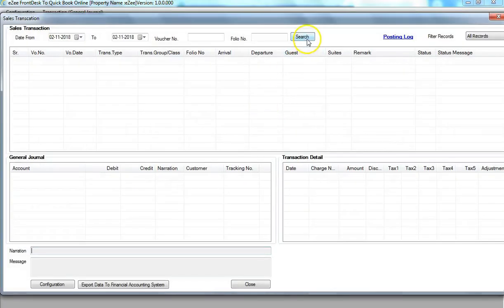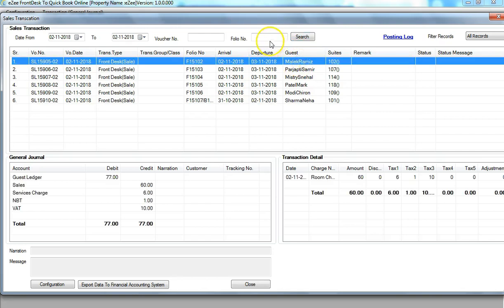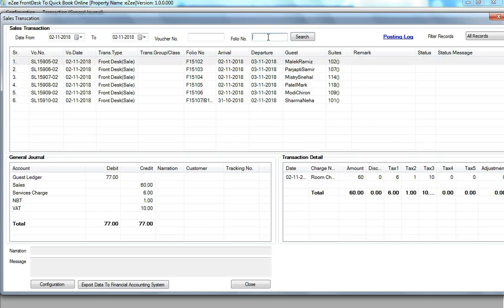To do that, we need to go over here first to transaction. I will say sales and then room sales. I will select the date of which I want to transfer the transaction. Now after this as well, let's say if you want to transfer a single transaction, you will select this and enter the folio number which you want to transfer, let's say F15102, and you say search.